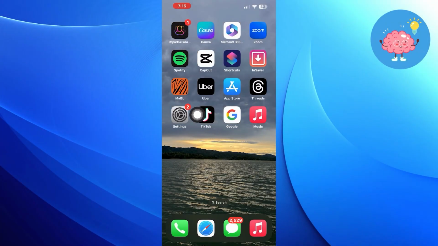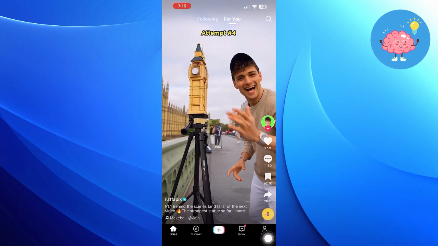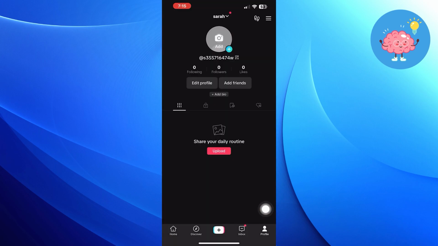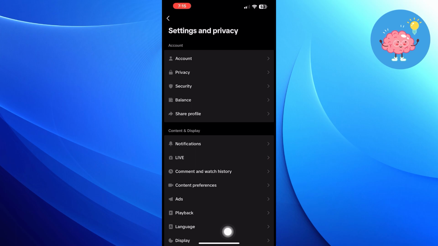First, open the TikTok application on your mobile device. Once you're in, go to your profile from the bottom right corner. Here, tap on Menu on your top right corner. Next, go to the Settings and Privacy.